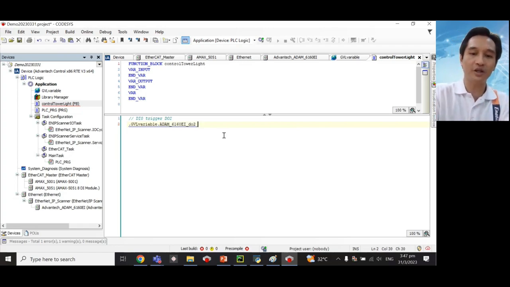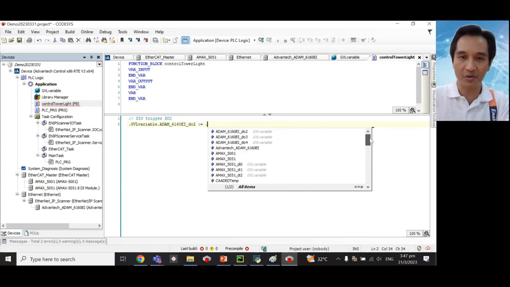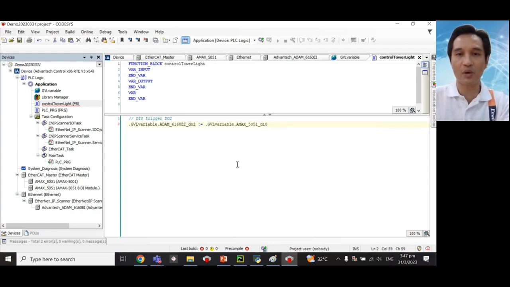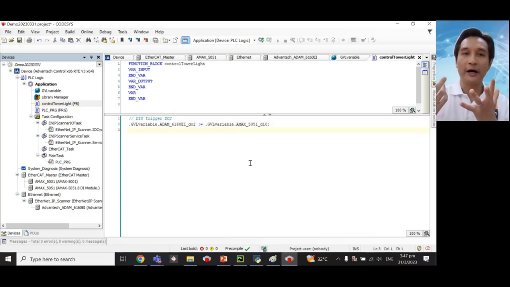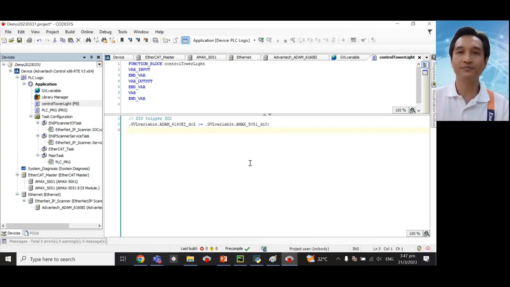Because this DO2 is what you want to write by something, you just map it with DI channel 0. You just double click this one. The ending has to be a semicolon, right? So we will see whether, when we press the button, our double light is on or off.